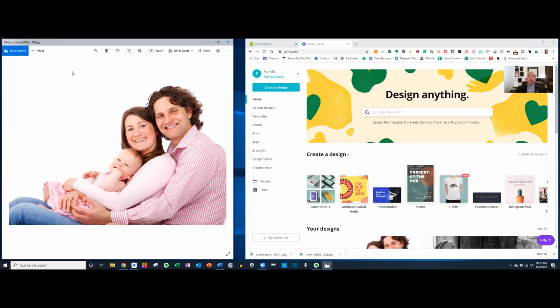Let's take, for example, the picture that you see there on your screen, the man, his wife, the beautiful baby. But they upload that to Facebook and find that the heads are chopped off. All right, here's the solution. We're going to use a program called Canva, canva.com. You can go there and create a free account.